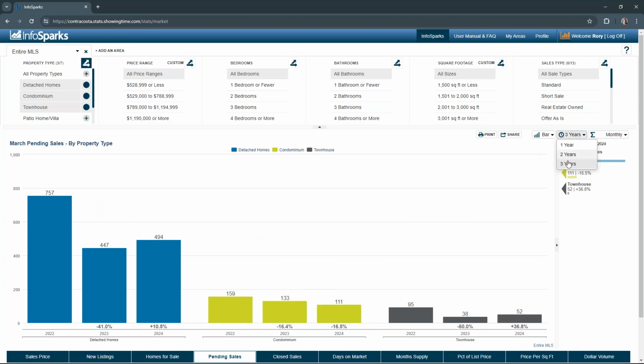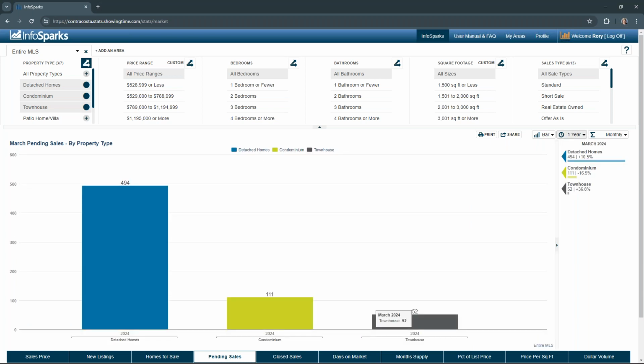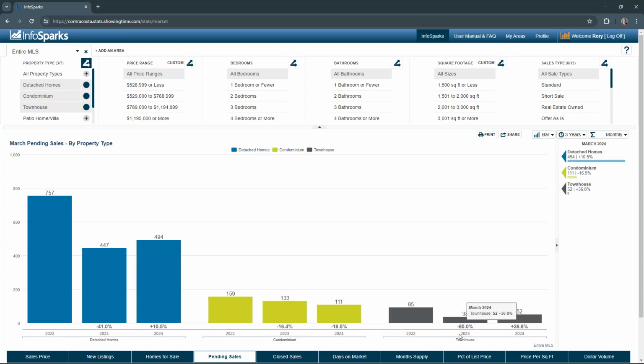Now with the bar graph, it only goes back as many as 3 years, and it can be as few as 1 year if you only wanted to see the current year. But you can go back as much as 3, and now you have a comparison for townhouses from 2022, 2023, and 2024. It's going to give you the current numbers above the graph and then the percentage of change below the graph. So now we can see between 2022 and 2023, you did have a decrease of 41% in your detached homes pending sales, but now you can see in 2024, we've really taken an upturn there, and you can visualize that really easily looking at the bar graph.